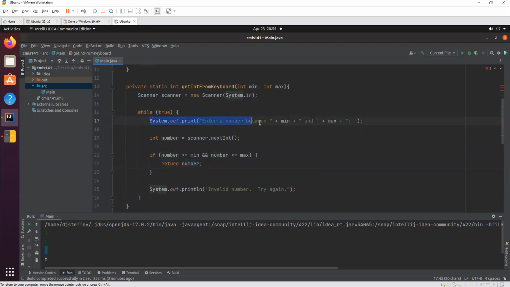So inside the loop, hey, enter a number between the min and max. We're going to get that number from the keyboard. We're going to check if it's in the range. If it's in the range, we're going to return it. If it's not in the range, it goes here and just says invalid number, try again.